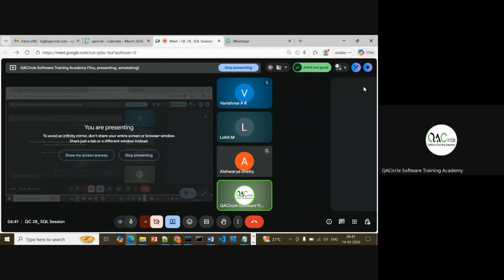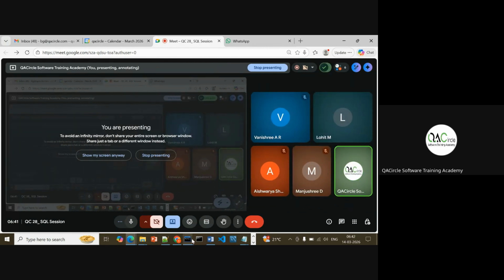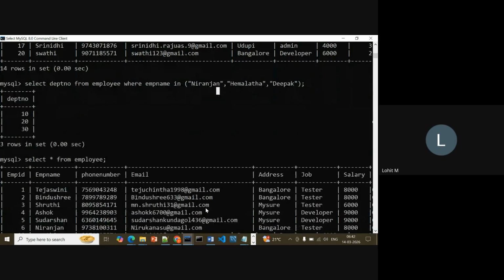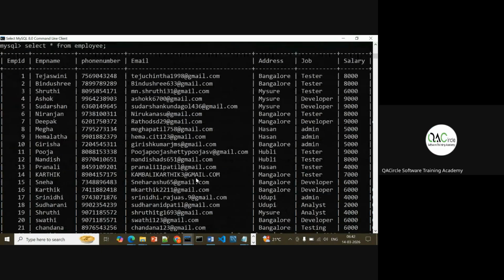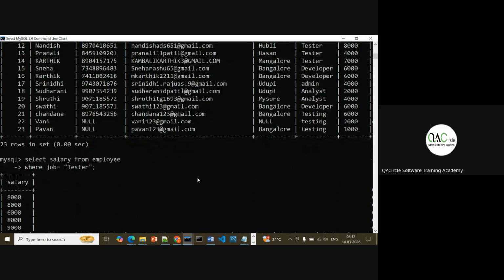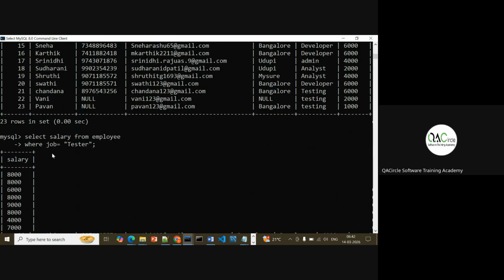It's clear for single row and multi-row subqueries. Your concept is clear, ma'am. Yeah. You can go and check it in the examples also, Lohit, we have already discussed everything.